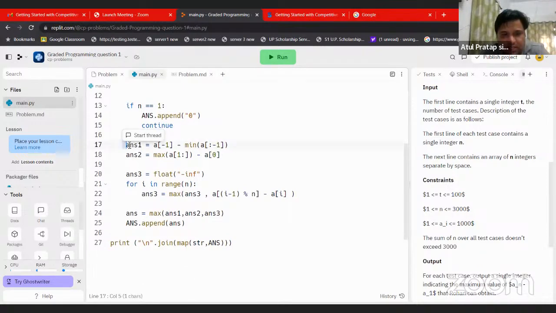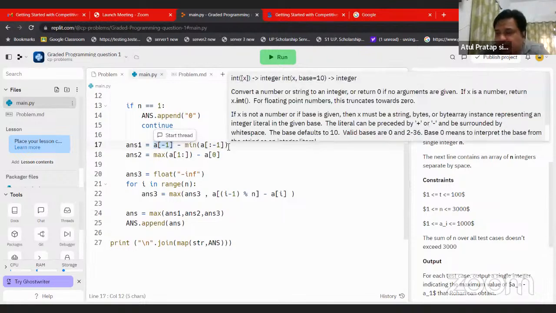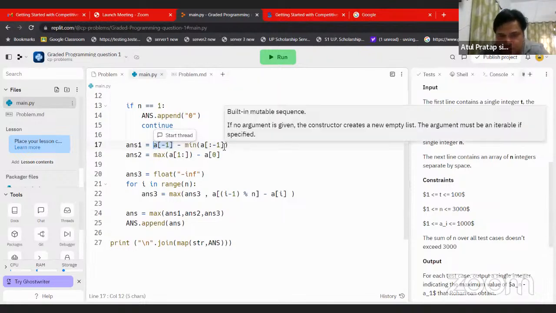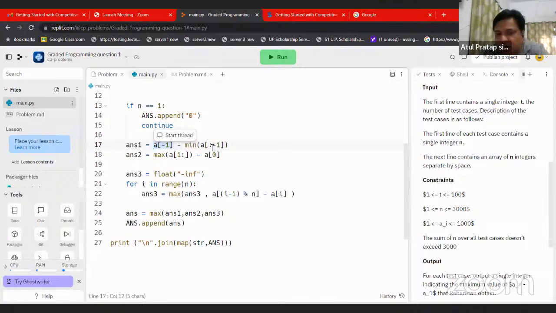So this is the first case which I have mentioned. We are just taking the last element as the maximum element minus the minimum element. We are finding the minimum element in the remaining left part, and the difference between the last element and the minimum element. The second possible answer is if we consider the first position element, A0, and find the maximum of the remaining right part after the first element.